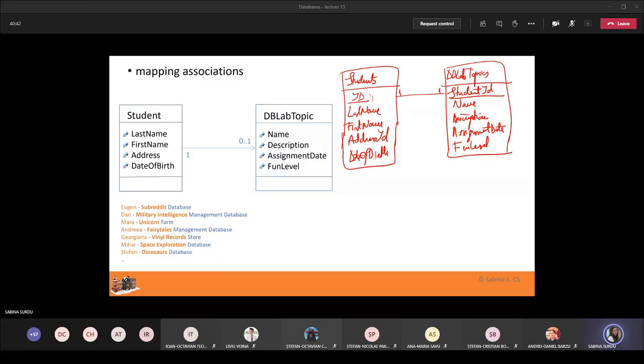Or the student can have 1 topic, because a student ID, 1 or 2, can appear only once here in lab topics. And the topic can belong to a single student, or can be assigned to a single student.